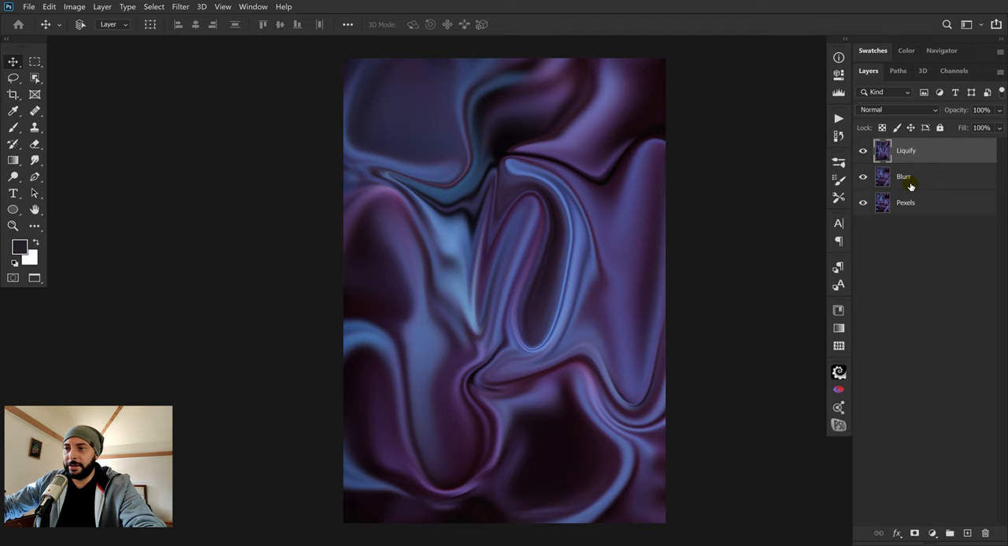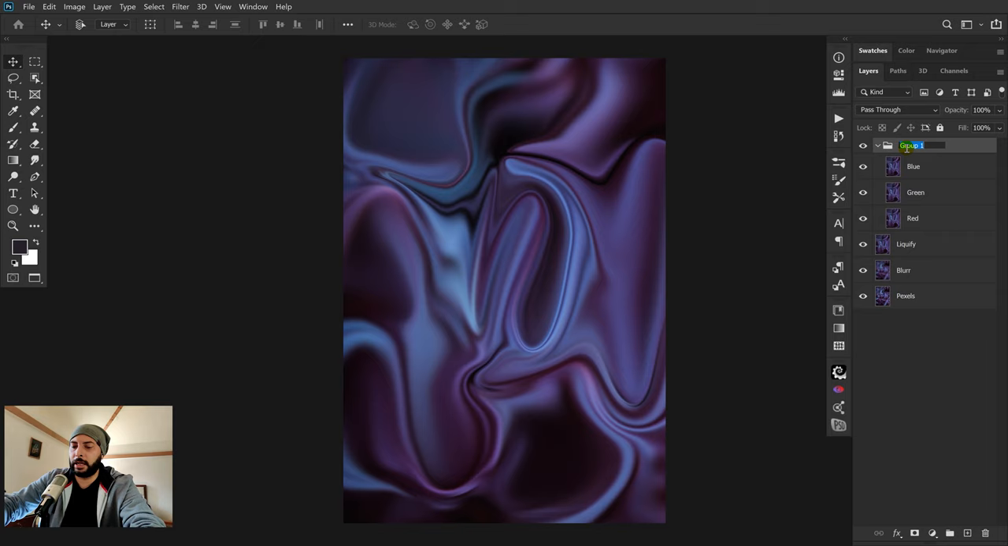Then you're going to make three copies of the liquify. Call them red, green, blue, and group them together and call this light effect. I'm going to call it multiply because I don't want to name it again.